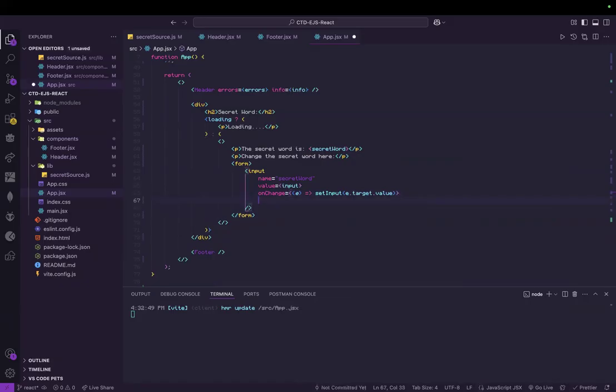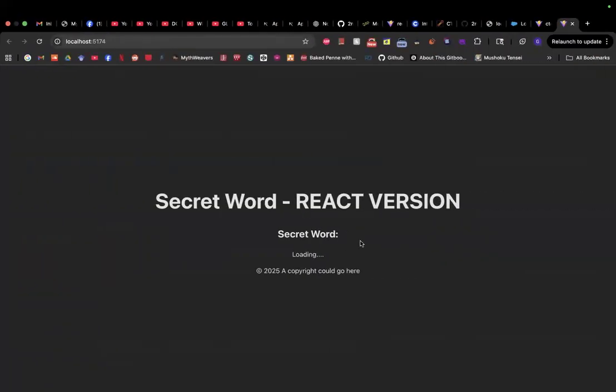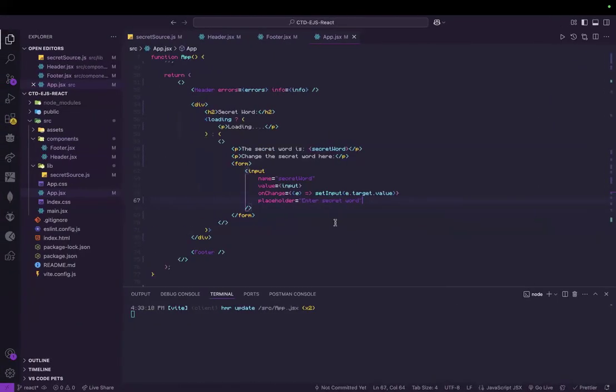And just for good practice, we'll have a little placeholder here. Like when you have a text box on some website, and it has little grayed out text that says something like name here or type here, and then it disappears when you start typing. That's what this is. So, enter secret word. There we go. Cool. So that's a little form. We should be able to see it here. Oh, it's still loading. That's right.